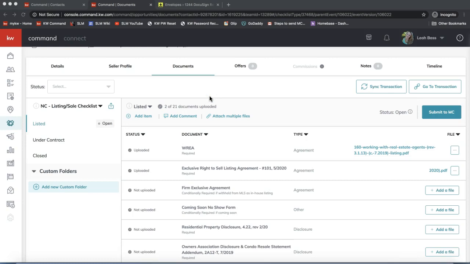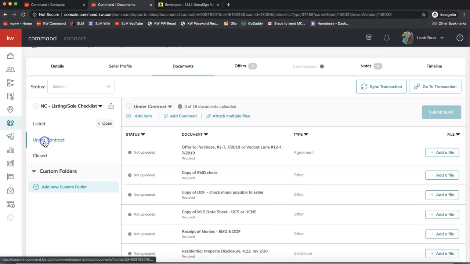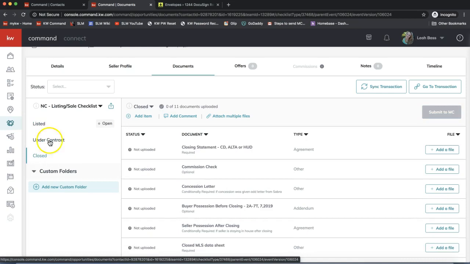Now, a couple of things to wrap you up on, I just want to let you know that when you are done adding in your forms, once you're ready, you can click Submit to MC on the top right to send that over to your office staff for them to look at your opportunity to do compliance review. Now, with that being said, in general, when you want to submit your file for review is once when the listing goes live, a second time when it goes under contract, and a third time when it closes, okay? You'll add all your forms here and submit that to your market center.